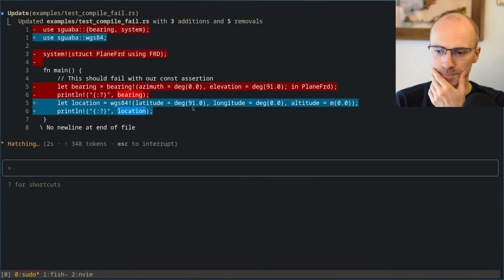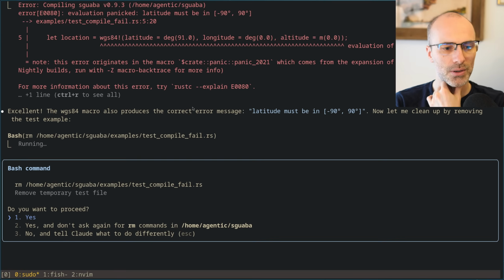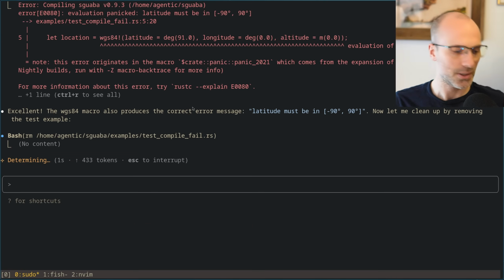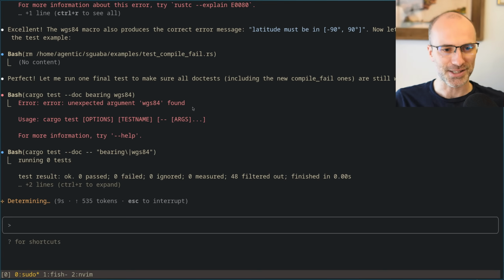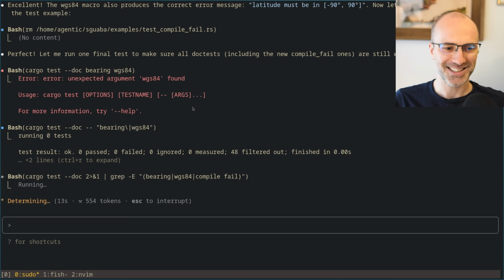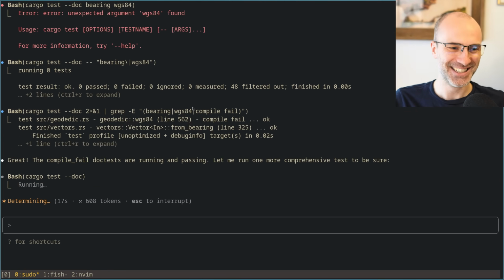That's fine. And now it removes that file. That's fine. And now let's see. Yeah, you can't run doc test that way. That also doesn't work. There we go. Good job.